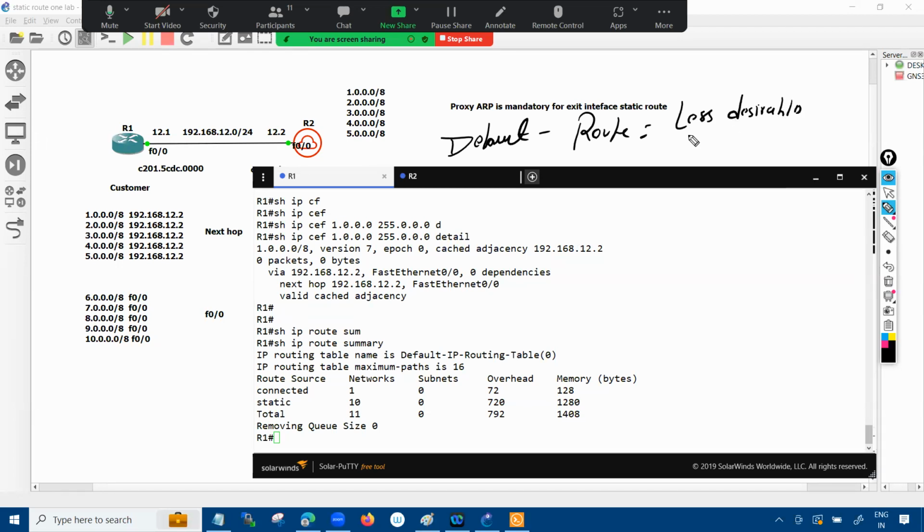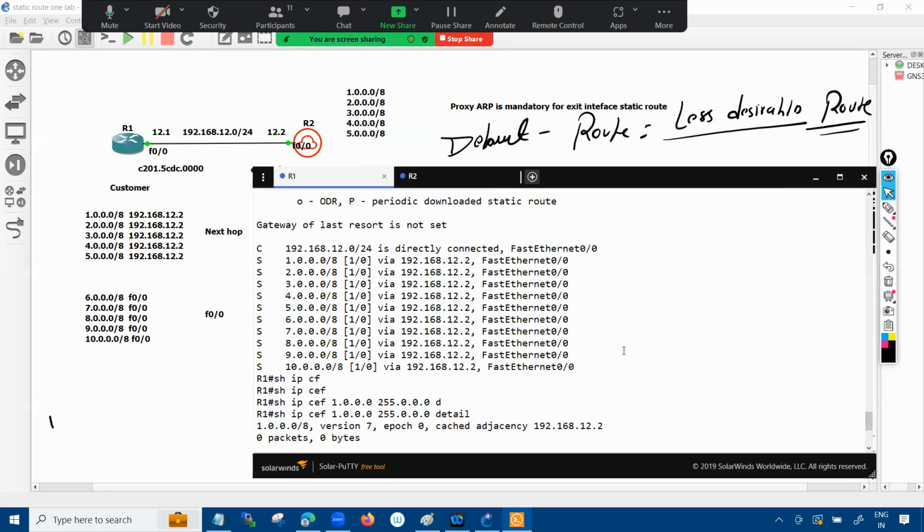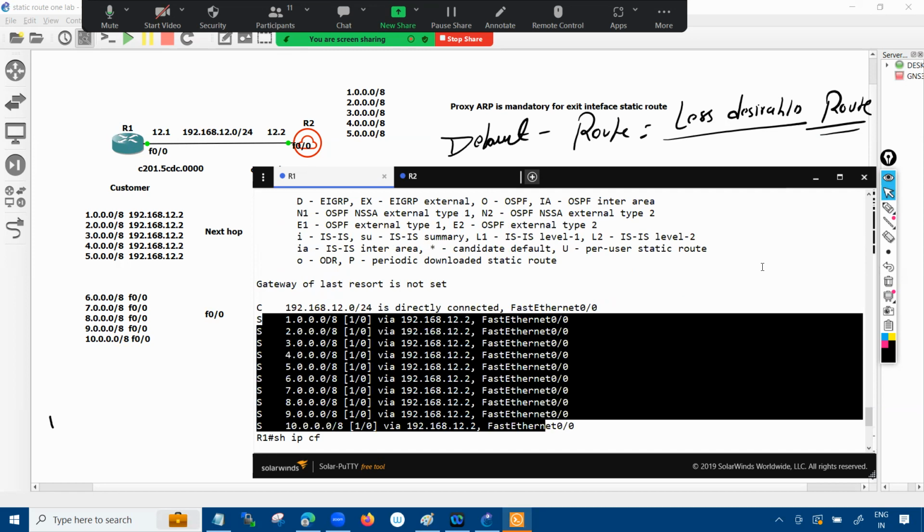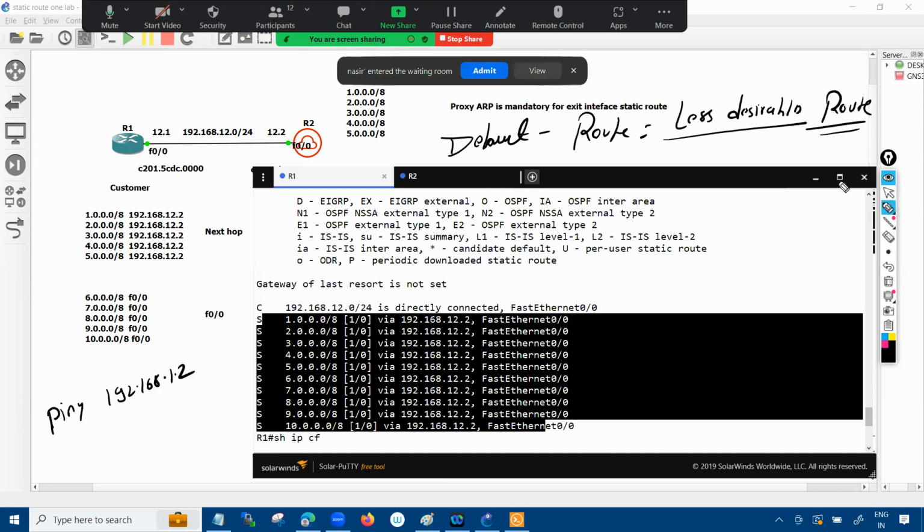You will get to know the meaning of less desirable route in the EIGRP class, maybe on Tuesday or Wednesday. The default route is known as a less desirable route. Understand the concept this way: if you don't have any route in your routing table, for example, take this route in the routing table right now, and if I want to make a ping to 192.168.1.2, understand the concept.